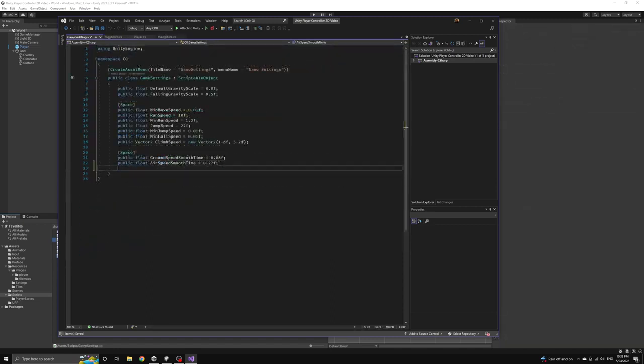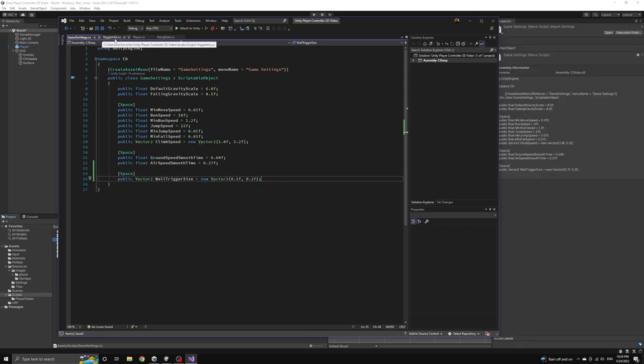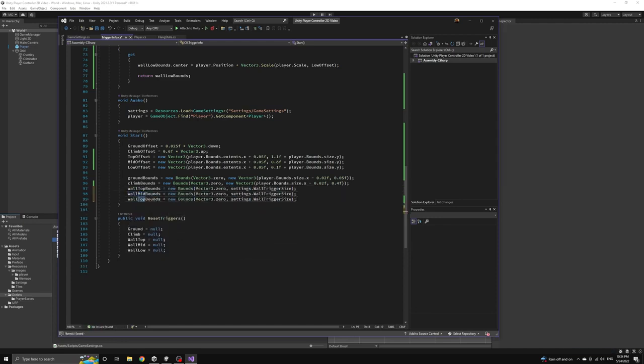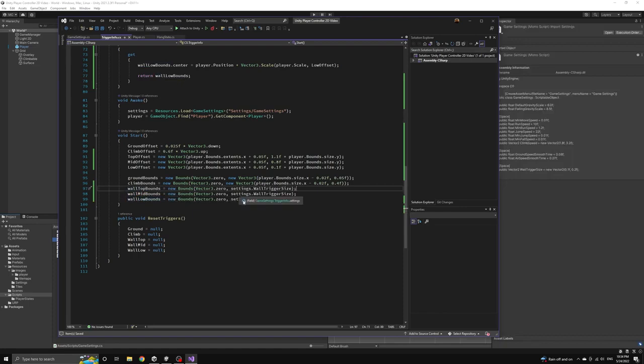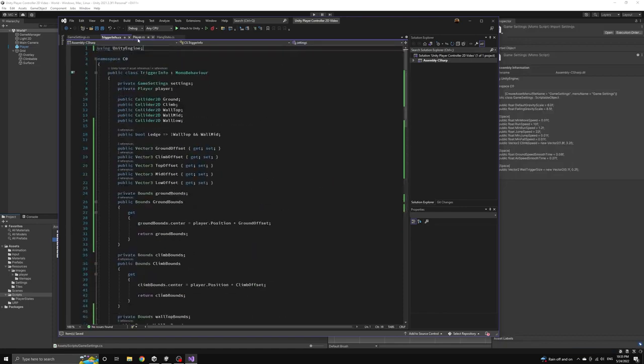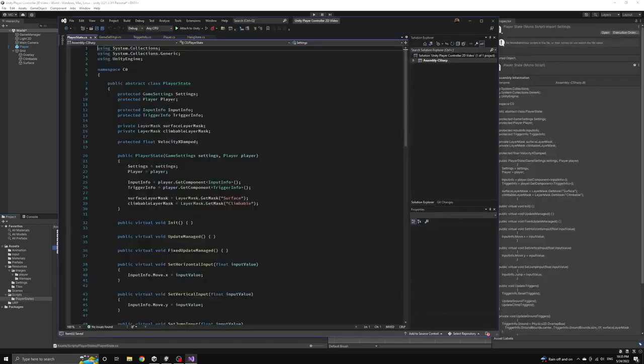Now let's create a new setting that defines the size of each of these wall triggers. We will define a vector2 called wall trigger size, and then we can use this to instantiate each of the wall trigger bounds with the correct size. We aren't going to bother setting the position for our triggers in the start method because they will always be updated correctly whenever their property is requested through the getters we defined. That completes all of the setup we needed to do in the trigger info component for the new wall triggers.